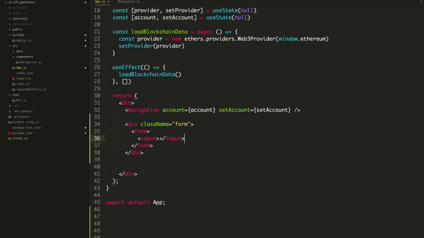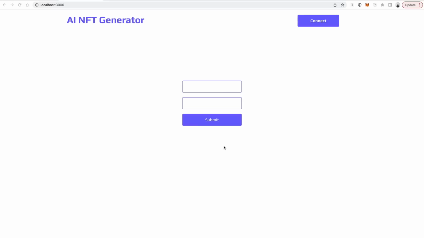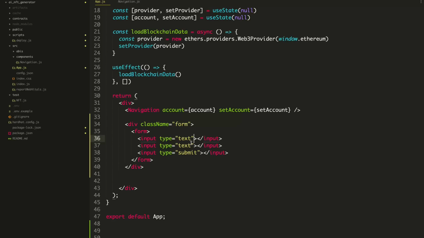All right. We'll do 3 inputs. The first input's going to be type text. Second one's going to be type text as well. Third one's going to be type submit. All right. And then we're going to get each one a placeholder. Well, let's just start off with that. Okay. Let's go back to our UI and take a look. Okay. So we've got a form here. Looks awesome.